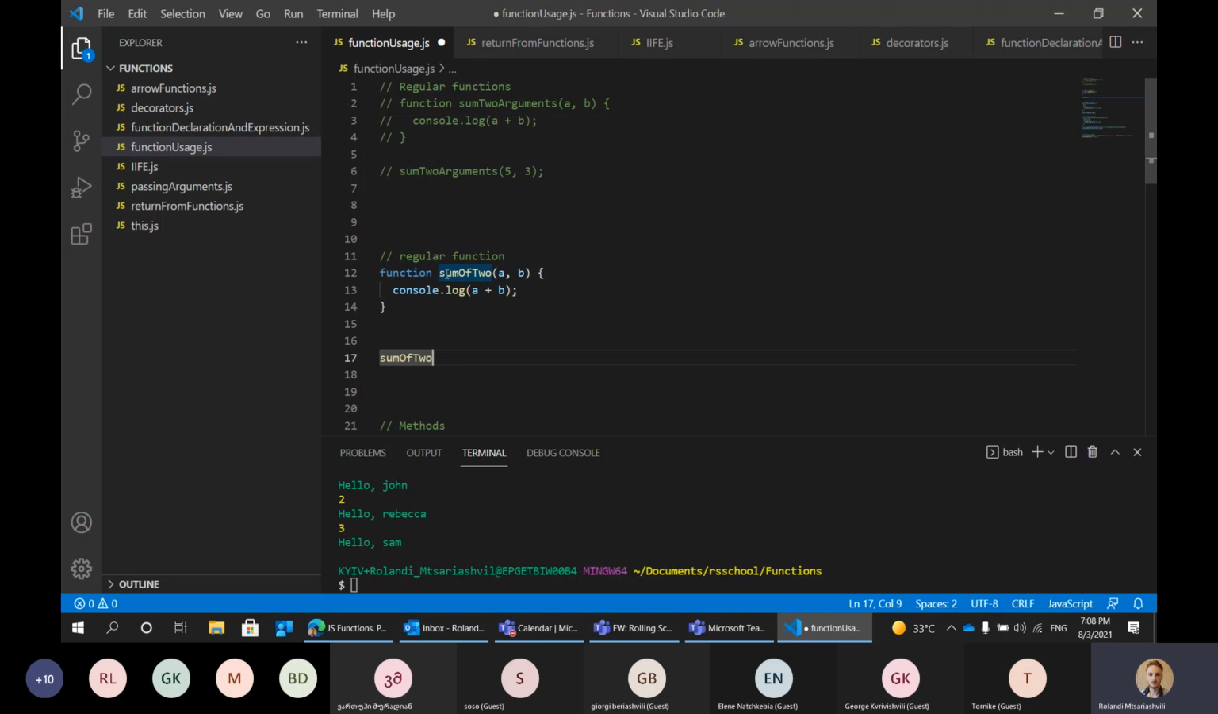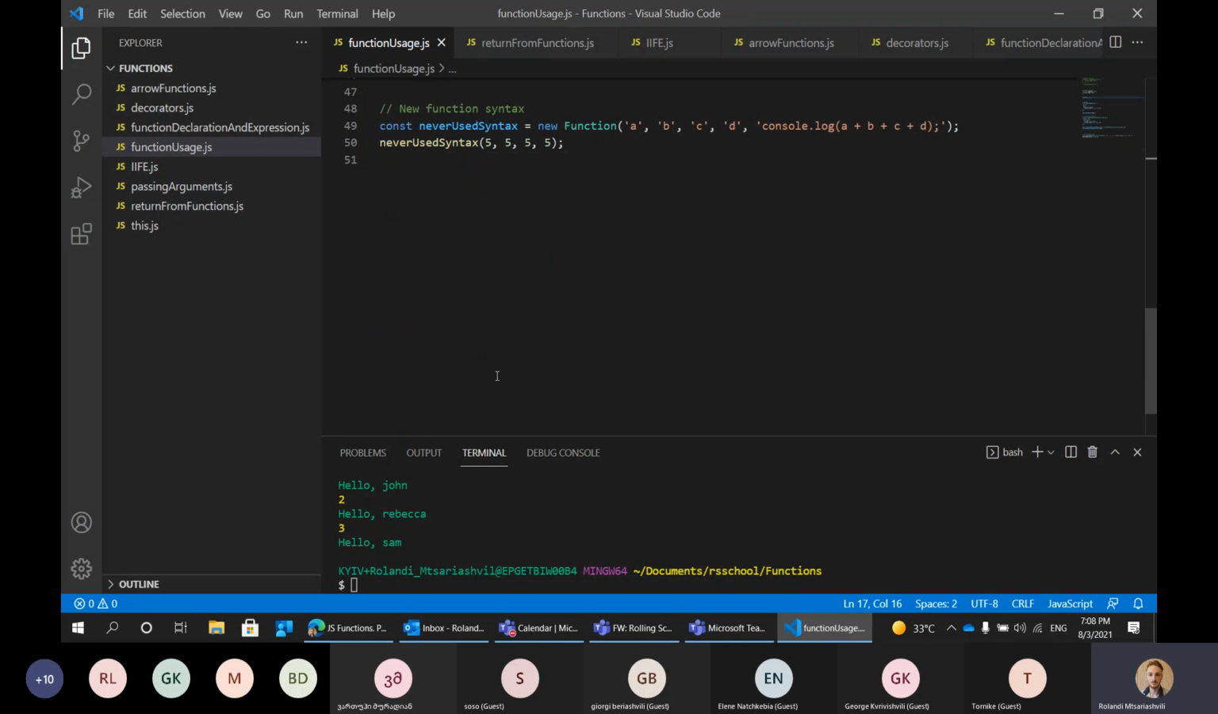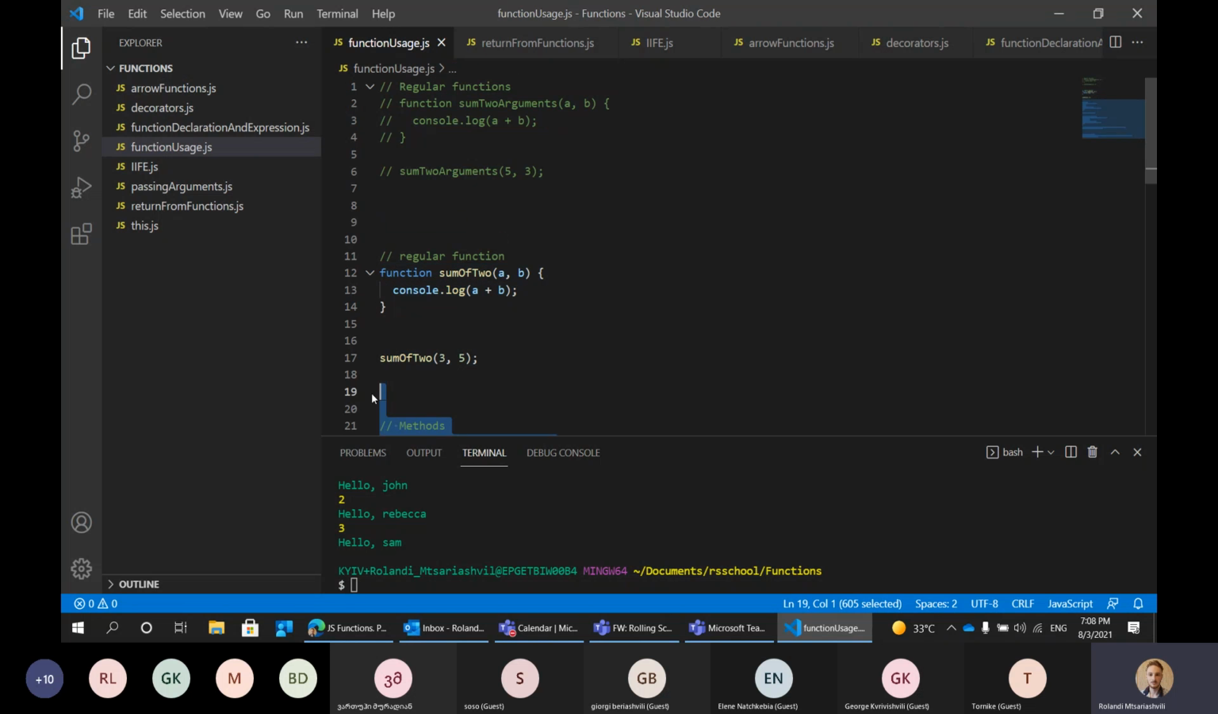But if we actually want our sum to console.log a plus b, we have to add parentheses to it and provide the arguments which are mentioned here. So we want two arguments, so we could sum them. So we are doing something like 3 and 5. And if we execute the code, let me comment that out.